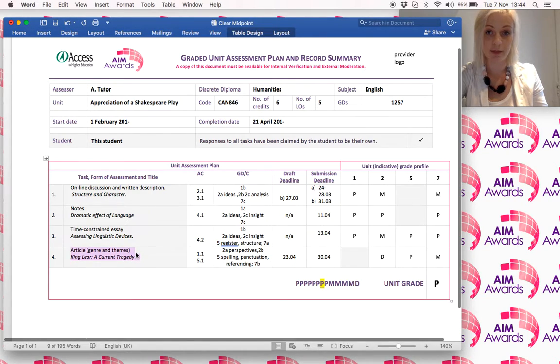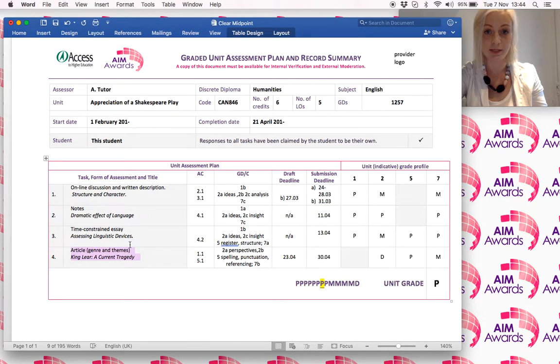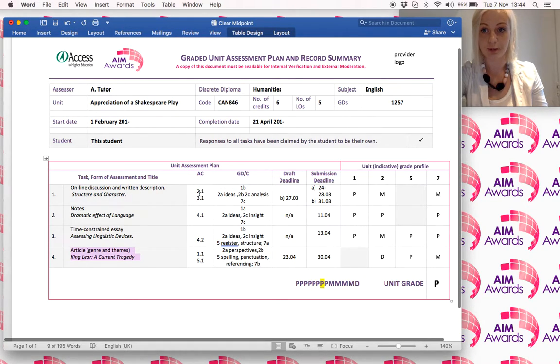Now it's up to the provider or the centre to decide, using their autonomy and professional judgment, what kind of assessments, how many assessments will be included in units. So don't worry if this particular unit isn't included in your Humanities diploma. Let's use this as an example to understand, however, how the grading is arrived at for an overall unit.